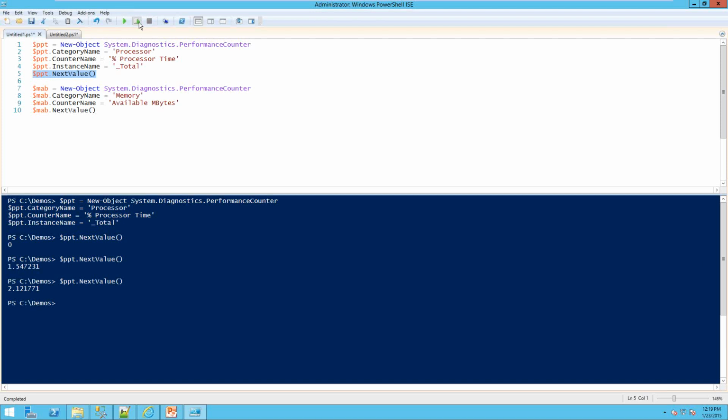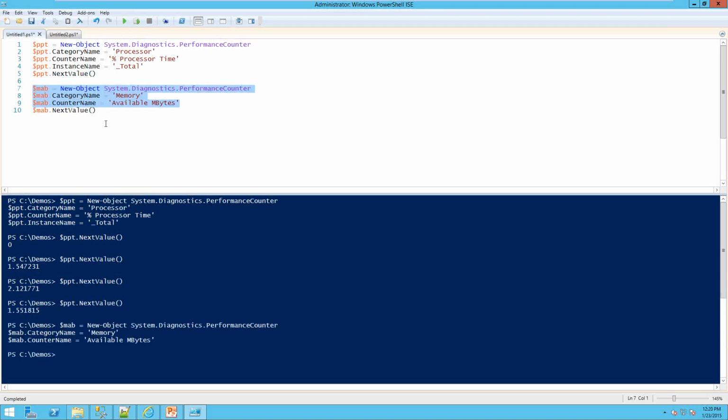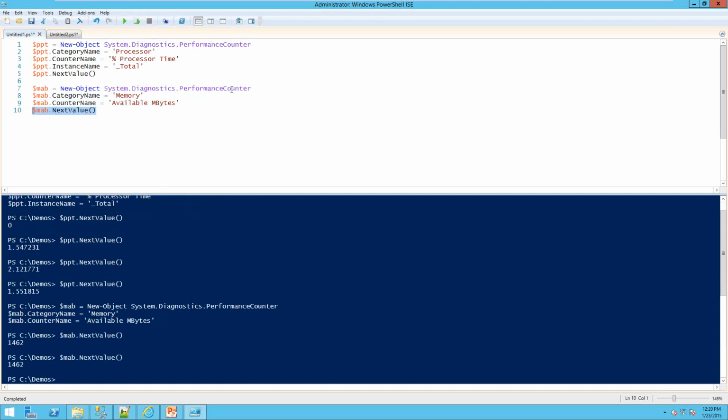I'm not putting a lot of load. This is a demo machine. There's no real workload going on, so it's not under heavy use. But if you look at perfmon, these are essentially the same numbers you're going to get from perfmon. Similarly, I can initialize a counter for available megabytes, and I can pull back that value, and 1462 is what I've got. That counter doesn't change a lot as long as I've got activity going on.